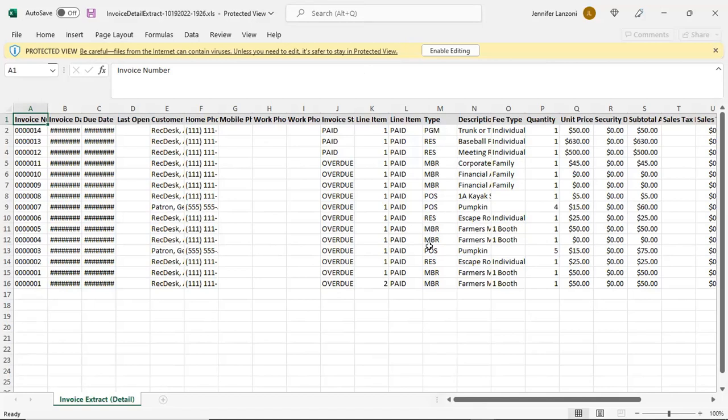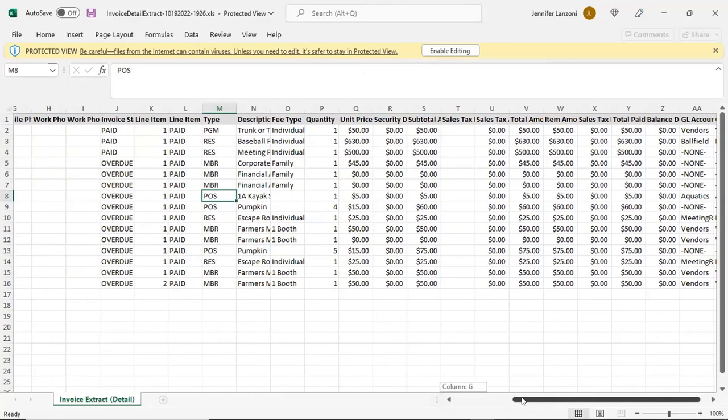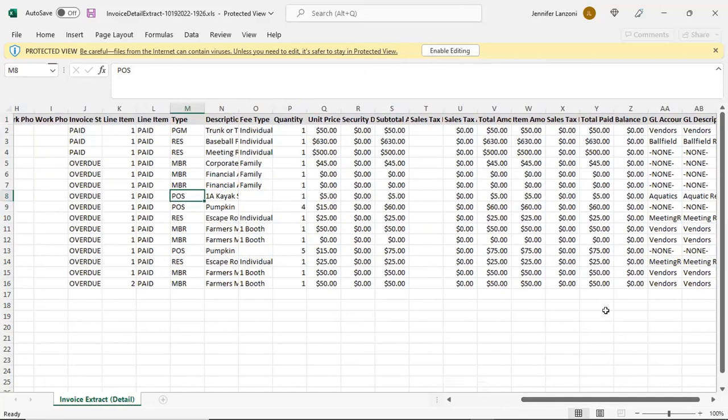So you can see here, that's how it lists that information, PGM for programs, RES for reservation, MBR for memberships, and point of sale for point of sale. And as you can see, we get this super nice breakdown.